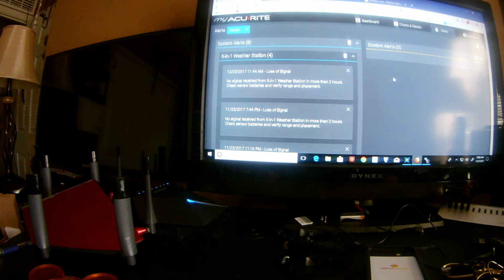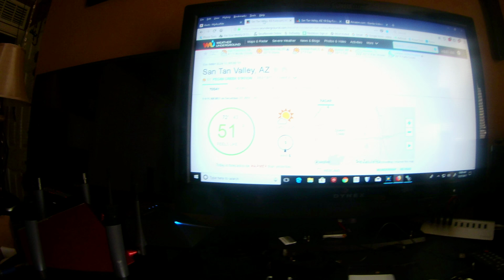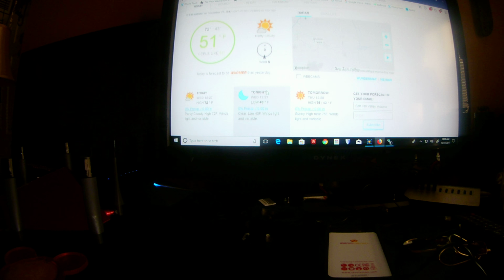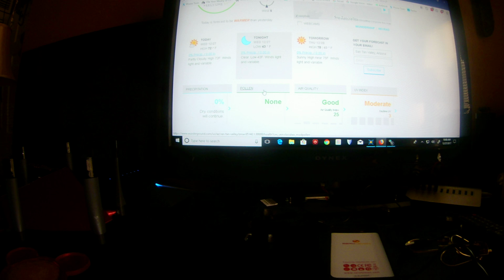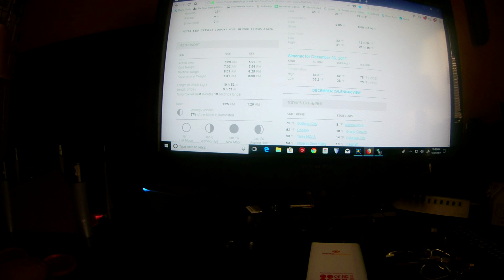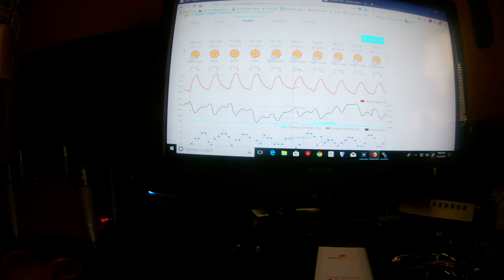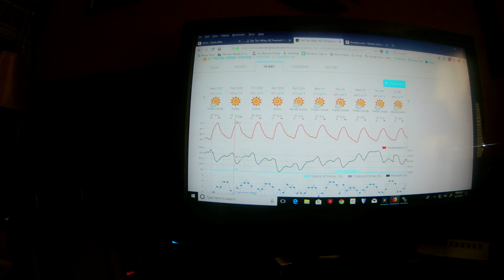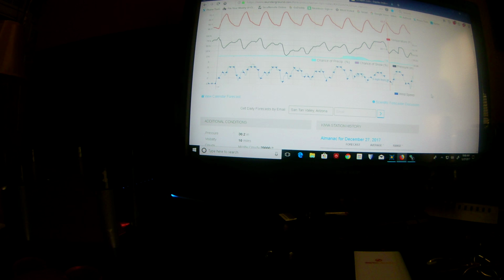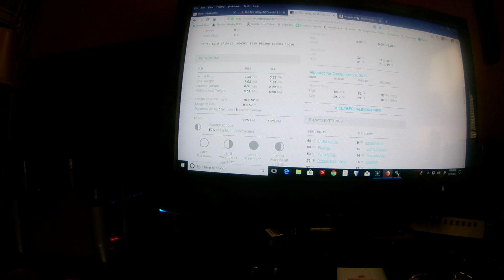Pretty handy. And here's where it feeds to the Weather Underground. And it's a direct feed to that. It's pretty quick. You can see your pollen counts. You can see your air quality, UV index. A lot of additional information. If you go into the 10-day forecast, you can see what's been going on there. You can see your highs and lows. And lots of useful information there as well.